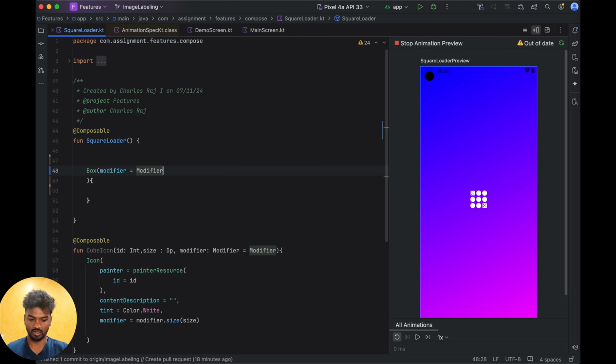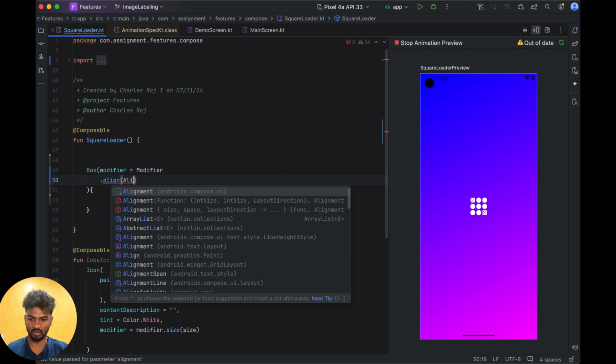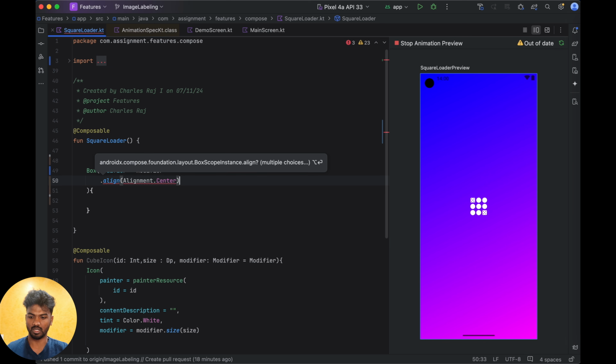The box will have a modifier. Inside the modifier I'm going to align all contents. I need to align center, so I'm just aligning center.